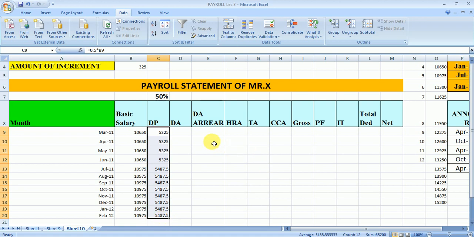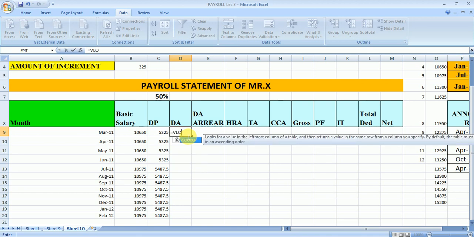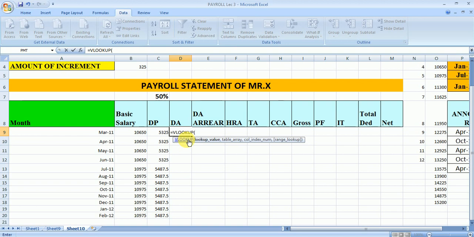Now we'll be calculating the DA. For the DA, first we will calculate the DA rates, then we'll move to the calculation part. So let's start with step 1. Step 1 is to calculate the DA rates. So equals VLOOKUP, because we have the table, so we'll get the value easily. So we want to look up the value of this cell.